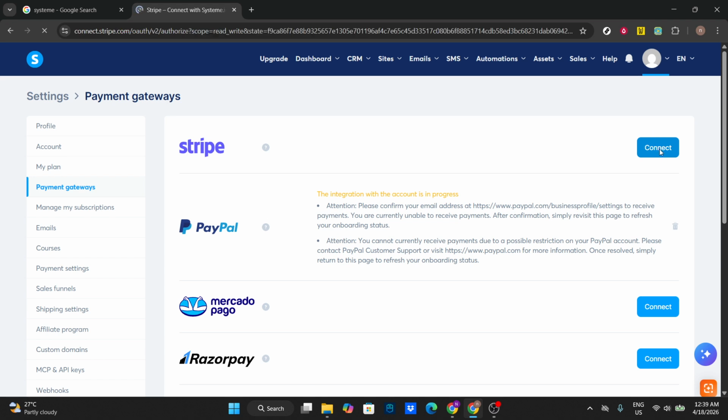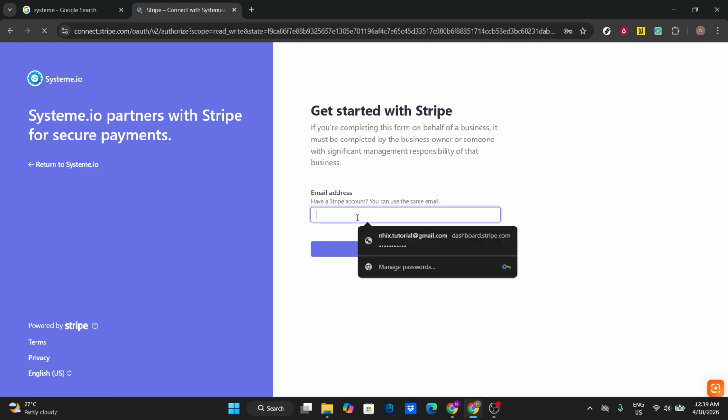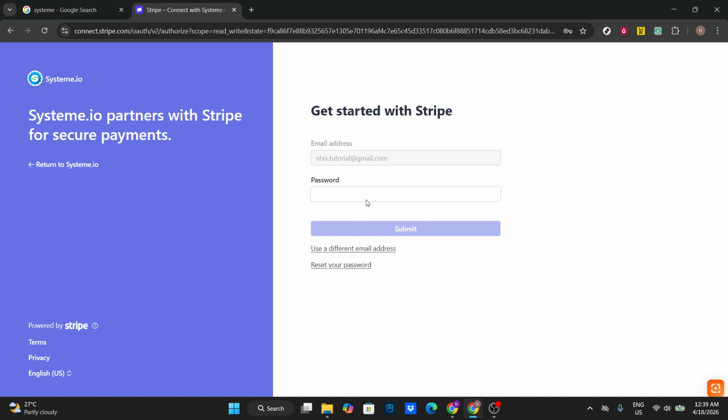For security, Stripe may prompt you to confirm your email again and then enter your password. Go ahead and provide the requested details. If you have two-factor authentication enabled on Stripe, complete that step as well when prompted. Once everything is filled in, click Submit to sign in to Stripe and authorize the connection.